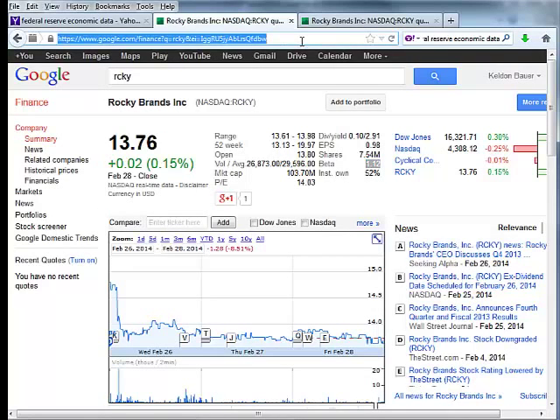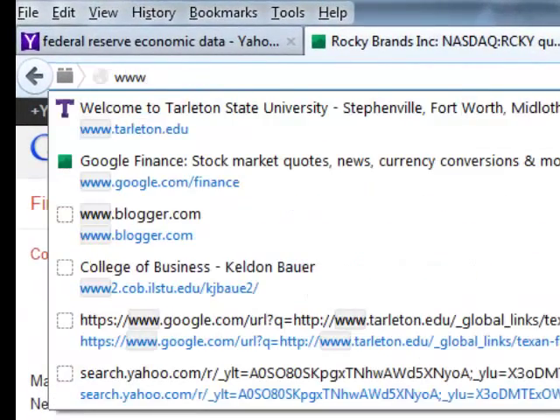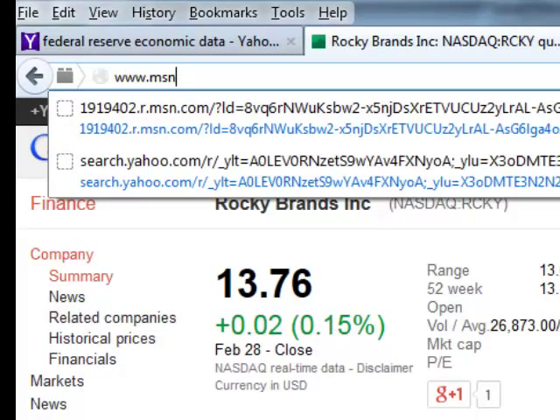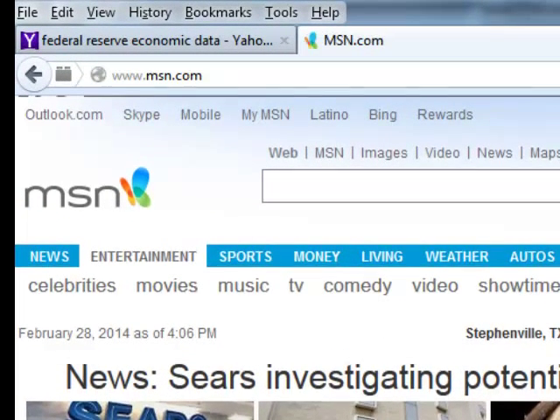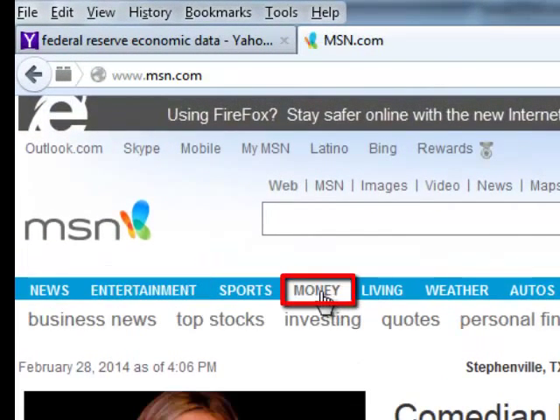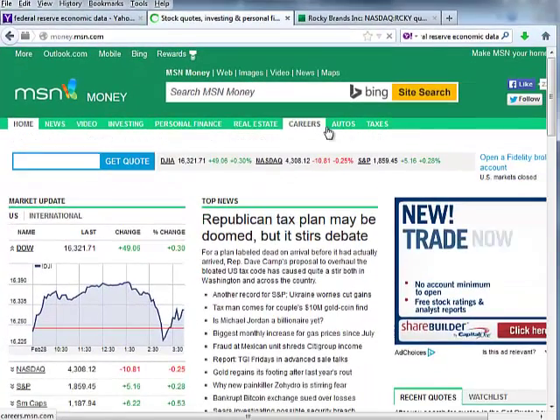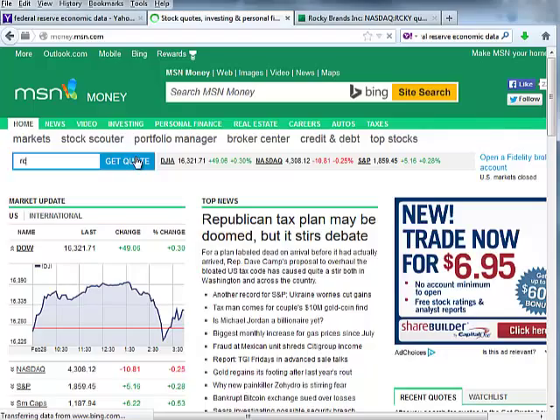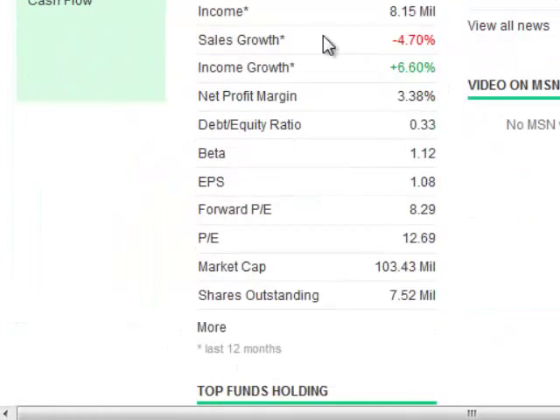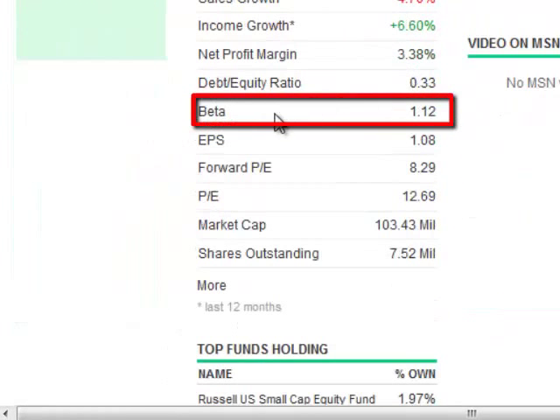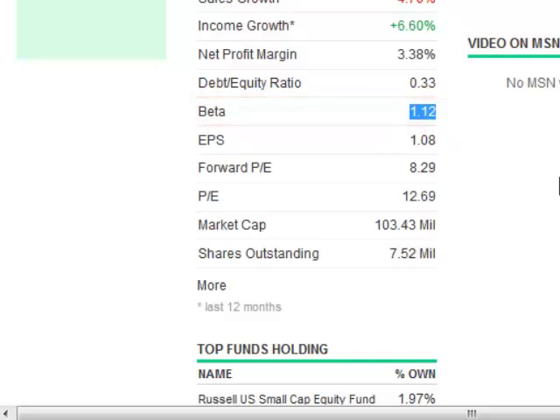One last place to look is MSN Money. I can never remember how to get here, so I have to go to MSN.com, and then I actually have to choose money, type in my ticker symbol RCKY, and scroll down here, and under the financial highlights I'll find Beta, and they also are estimating 1.12, which is exactly what I'm estimating, and so we're all right. Hopefully we're all right together.